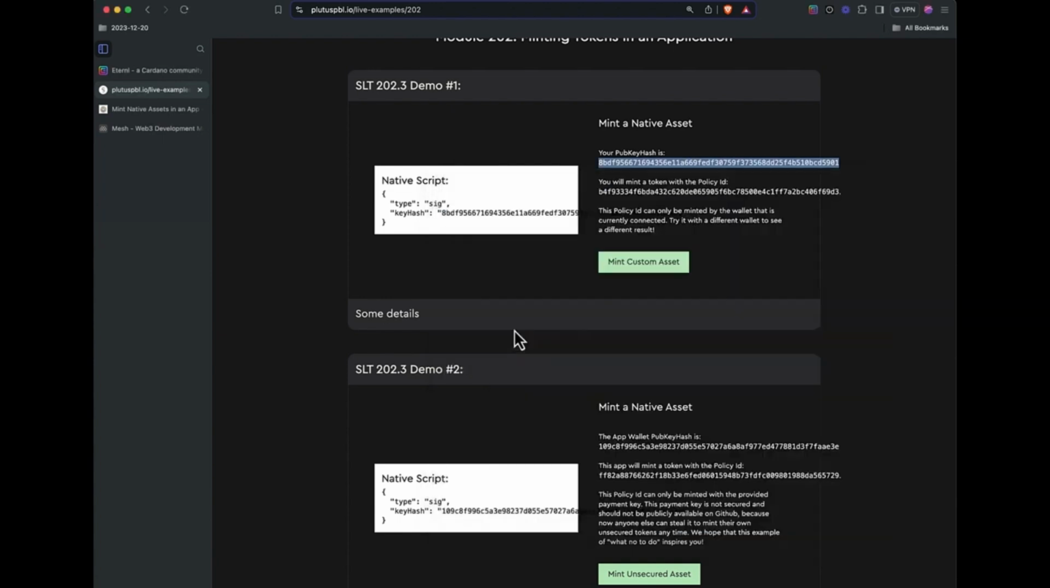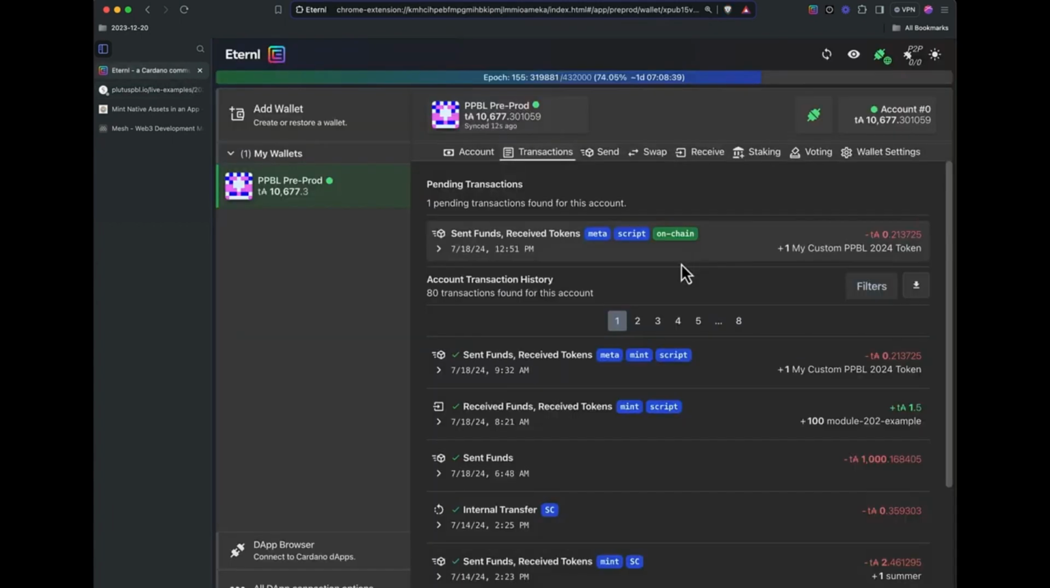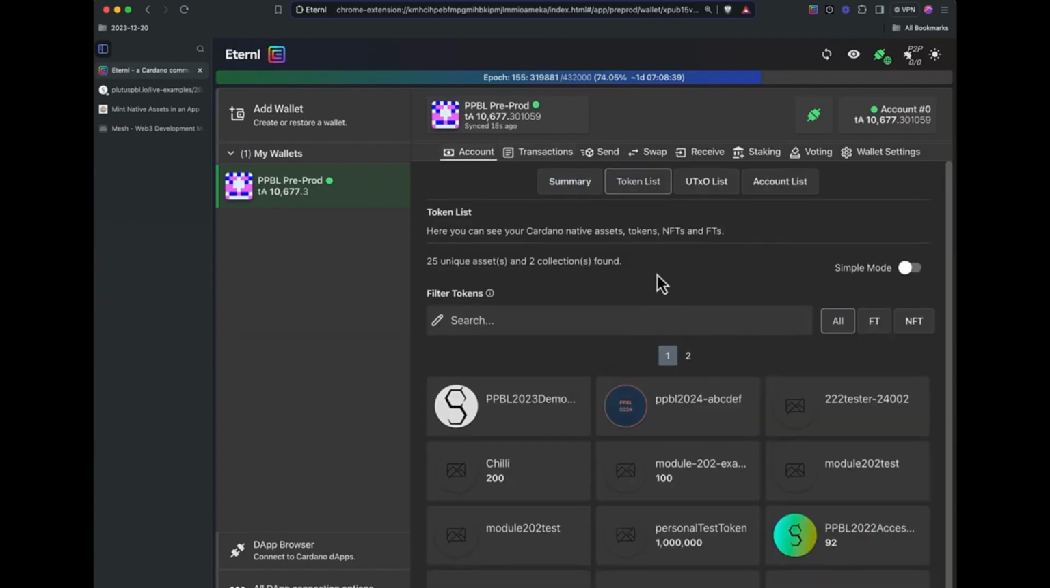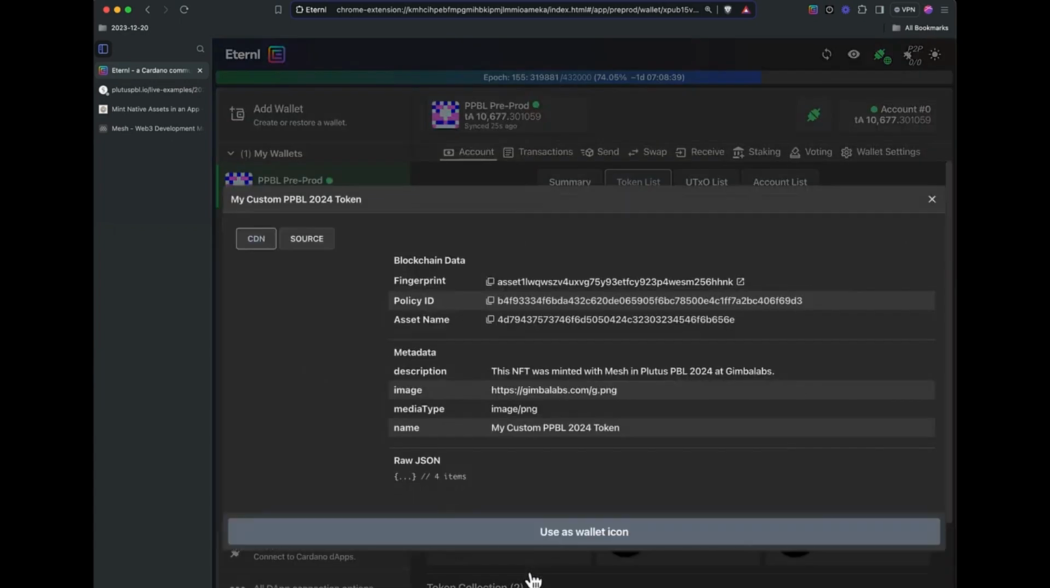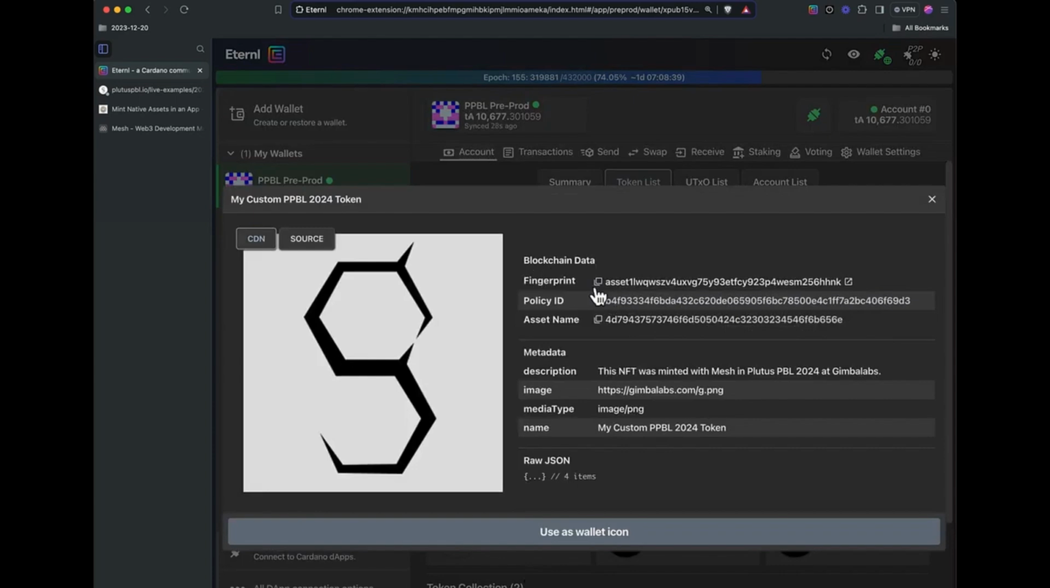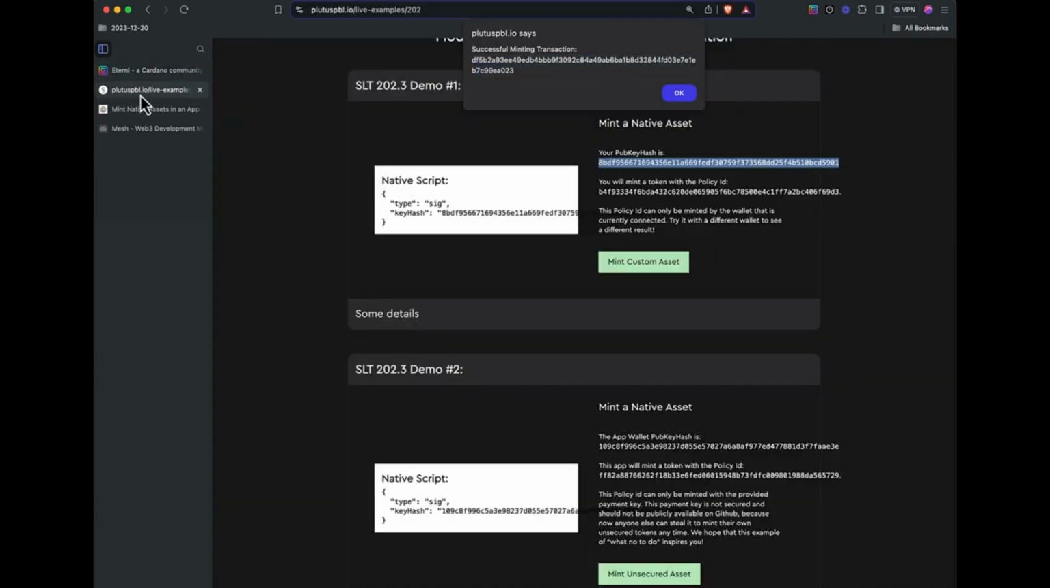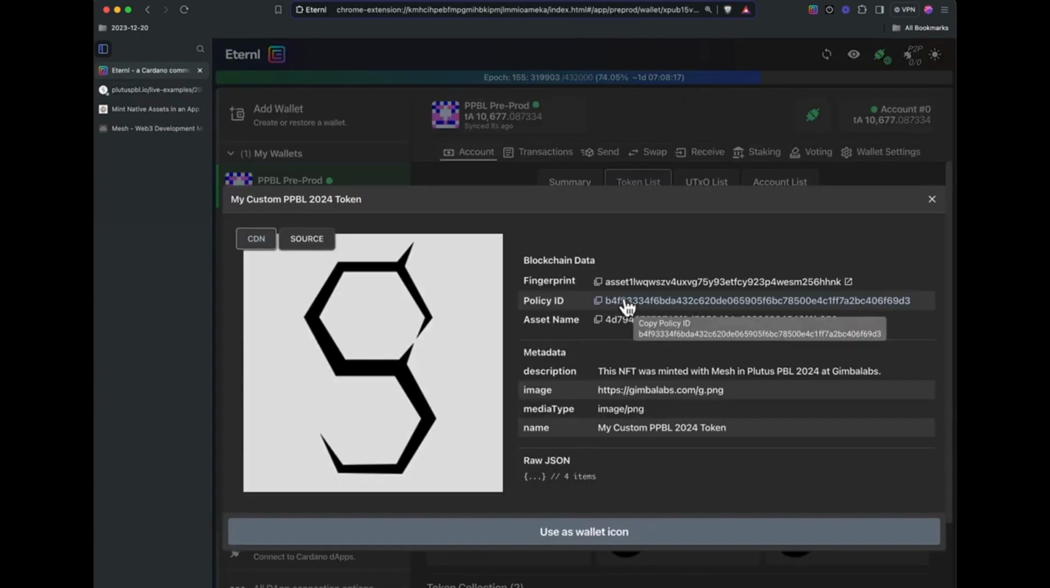I can sign the transaction, and I can see that I have a successful transaction hash right here. It looks like it's confirmed. And so now in my wallet, I should be able to find a custom token with the policy ID that you can see in the web UI right here, B4F9333. You won't be able to mint a token with this policy ID. Yours will be unique to your wallet.